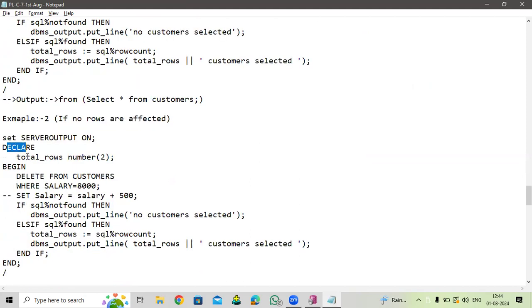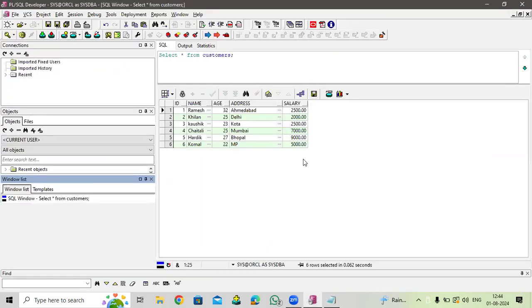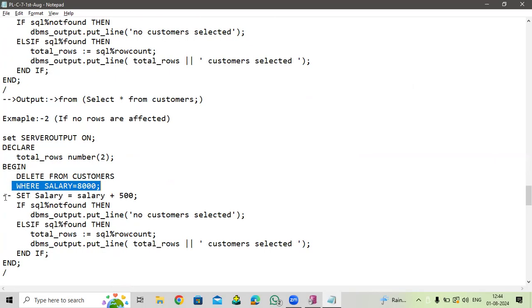So what I'll do, declare, begin, end. I want the total number of rows where I want to delete from customers, where salary is 8,000. I'm not doing the update, so I have commented this one out, because if I remove the comment, the salary will be updated again. This line is not important because I'm not updating the salary. I'm deleting the records from the customers. So delete from customers table where salary is 8,000.